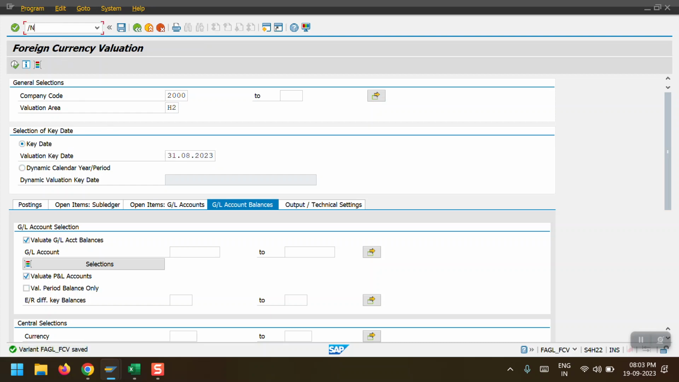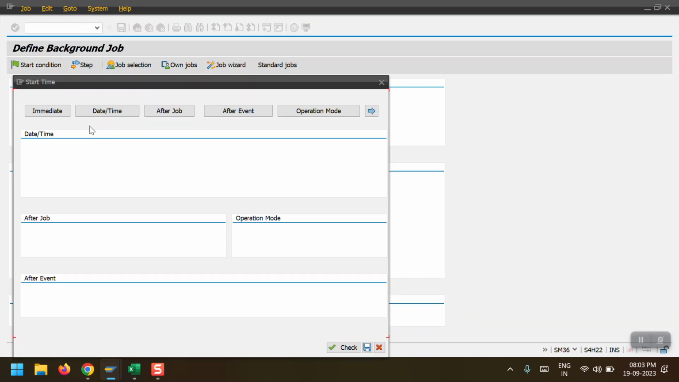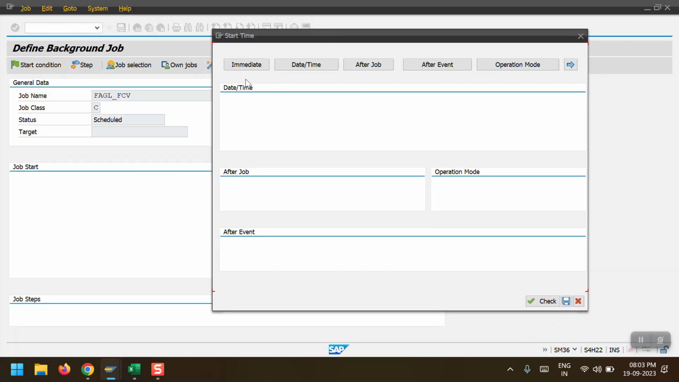Now the second step is scheduling the background job. Use the transaction code SM36 to create the background job. Here I mention the name FAGL_FCV, and then click on start condition. If you need to execute it immediately, one time, select this option. Otherwise, if you need the job to be executed multiple times based on date and hourly basis, click on date and time here.